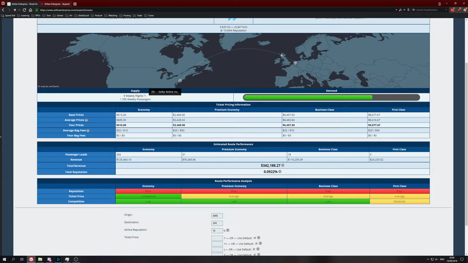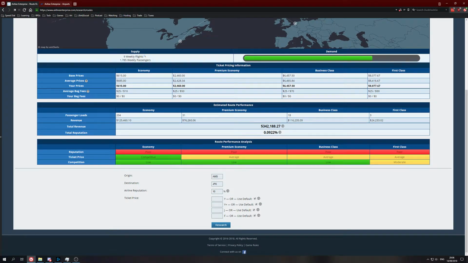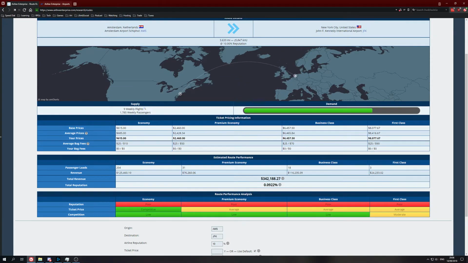And if I want to take a look here, I see that Delta Airline Incorporated is flying from John F. Kennedy to Amsterdam 9 times a week currently. So that's my direct competition. You can play around with the prices down here, just unselect these boxes. You can play around with reputation and just see what works for you.